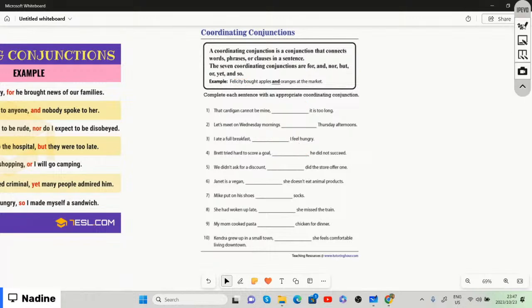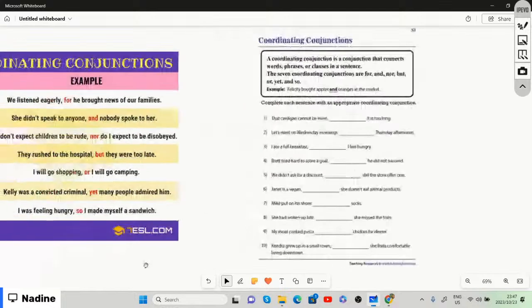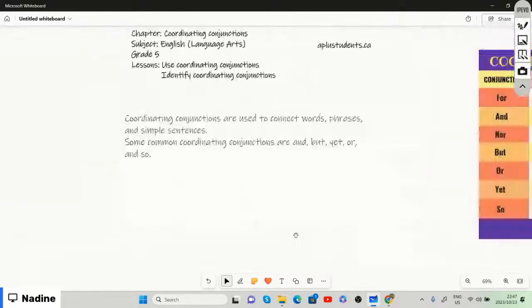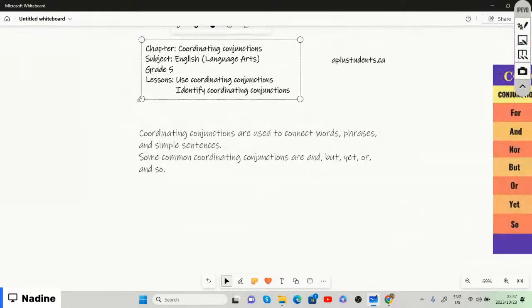All right. So once again, those are the coordinating conjunctions, which connect words, phrases, clauses, or simple sentences. All right.